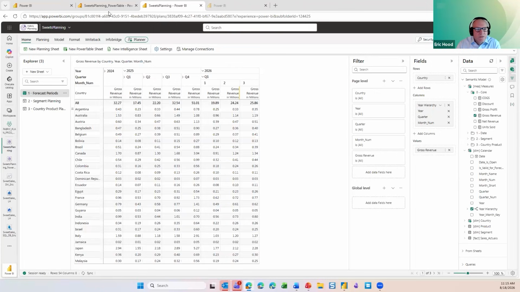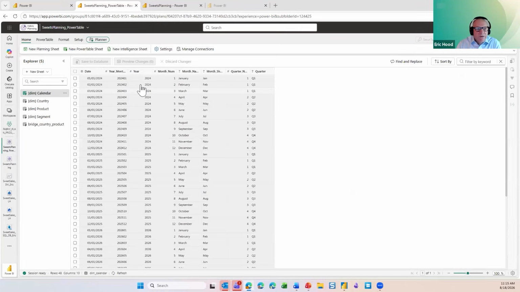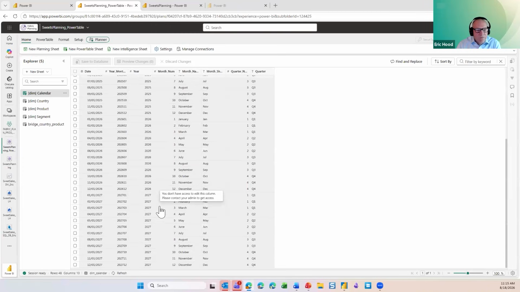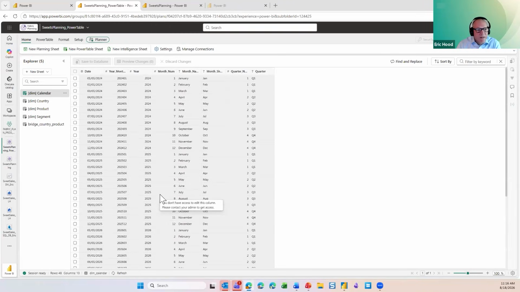So what we're going to do is show you how you can extend your date dimension table to make it a little bit more dynamic and to force the visibility of these future periods. So this is a PowerTable sheet that's been set up, and it's sitting on top of a SQL database table where I've got my calendar information, and basically I've got 2024 through 2027 set up. So it's a monthly calendar, so it's not a daily calendar. And so I've got my typical columns that you would expect inside of here.